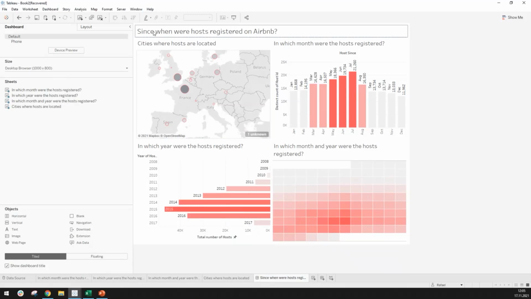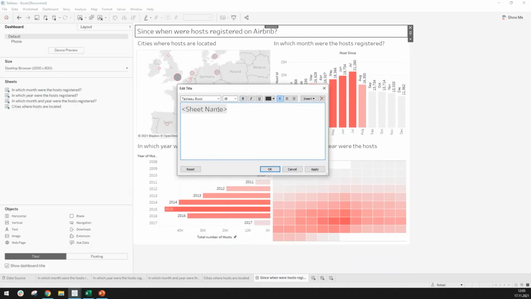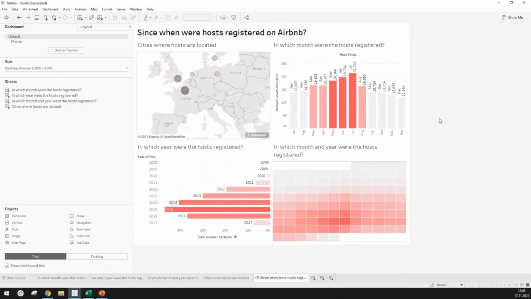I will select this title twice, double click here, and this window will also appear. And I can edit this name the way we prefer. I'll put some bold on it. I'll make it a bit larger. I won't put some Airbnb color here because it would be too much, but let's keep it a bit clear. Okay, then.